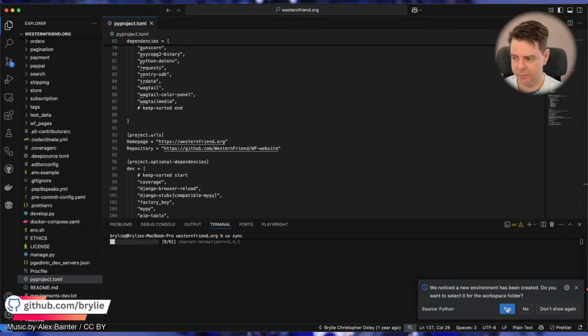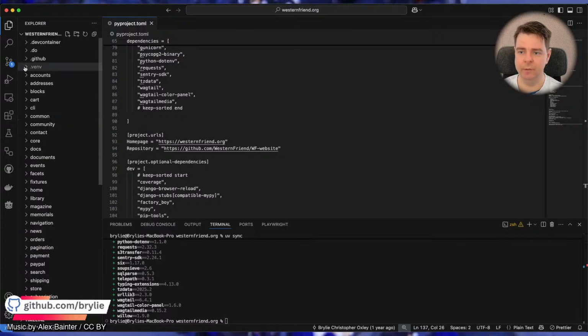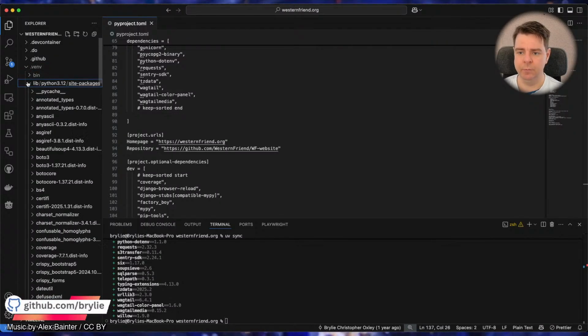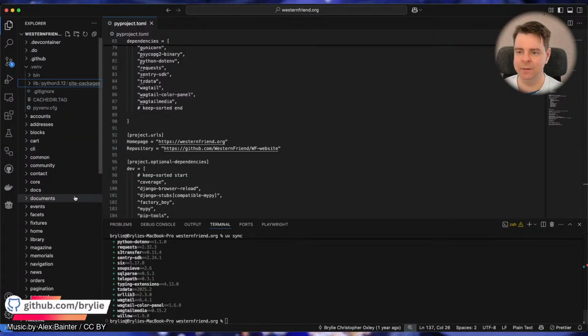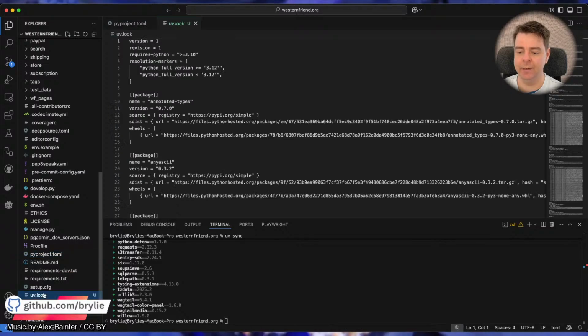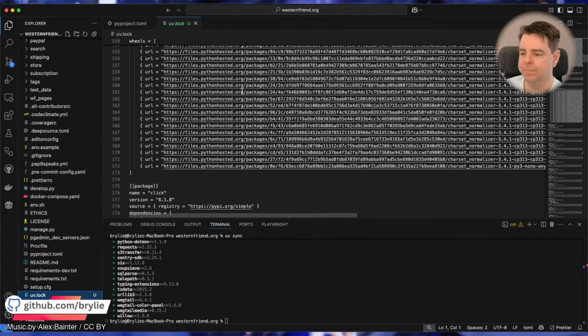The IDE will notice, hey, we got a Python environment. Following conventions, venv. UV is just very standards oriented. There's all of our project dependencies. So I run one command, UV sync. It creates my virtual environment and a lock file. Nice. So we're good to go.